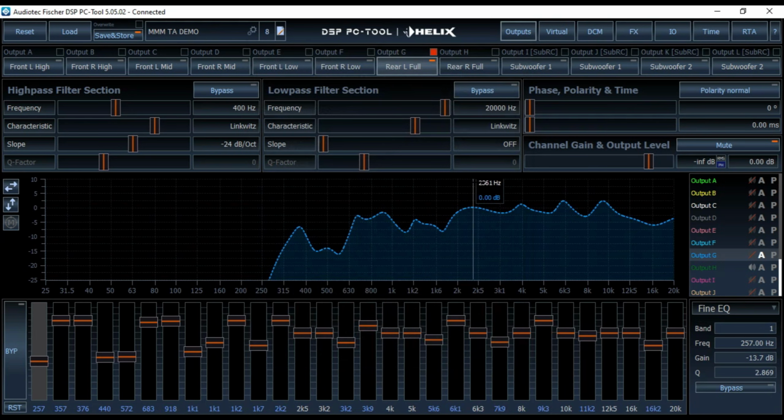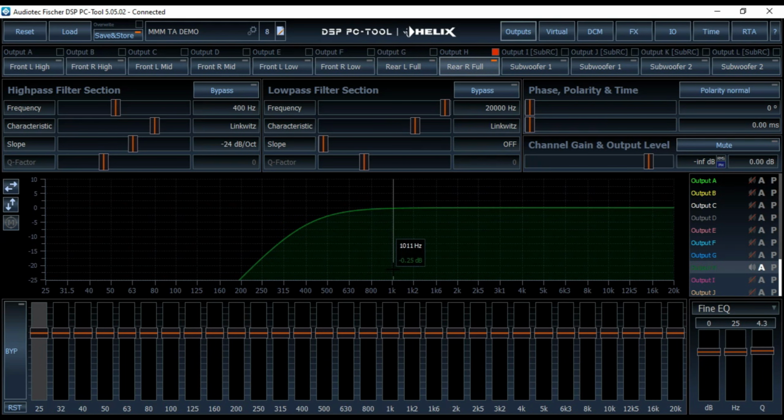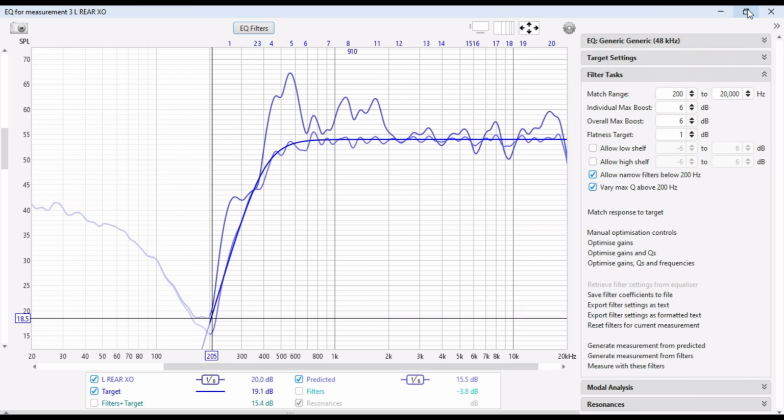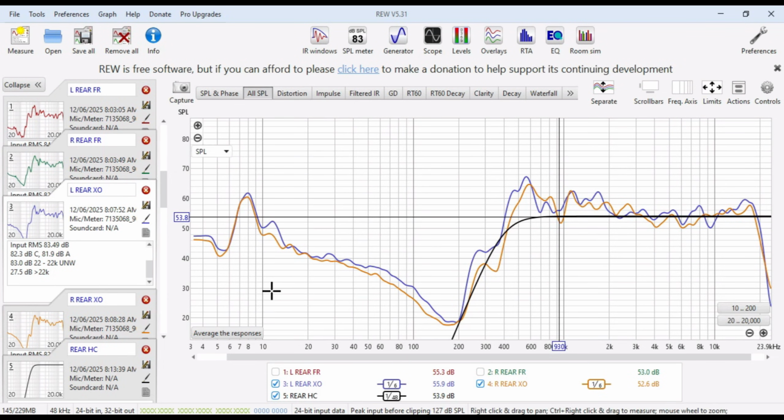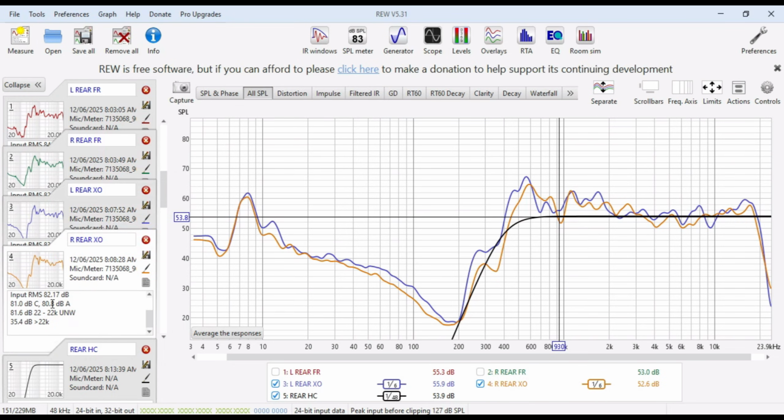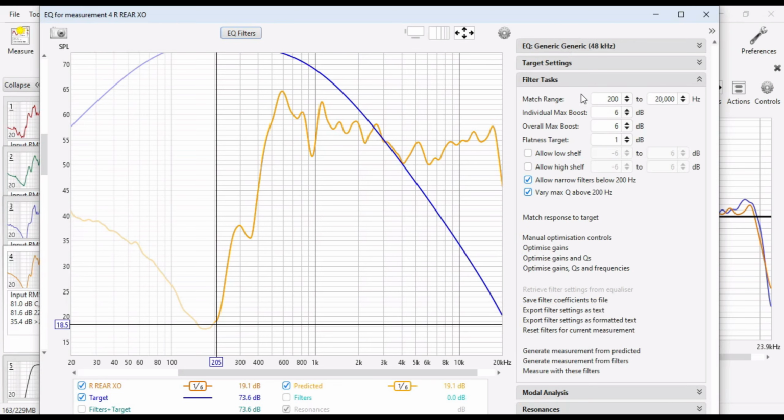And we go OK, and boom, there is our left rear done, well, EQ'd anyway. So that one's done. Let's go do the right. Okay, so we can close that, go into REW, and then we go into the right rear EQ tab.